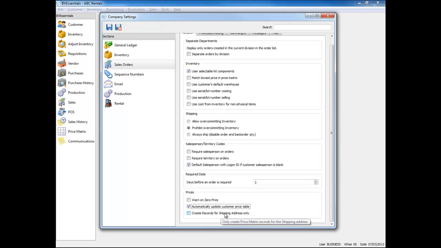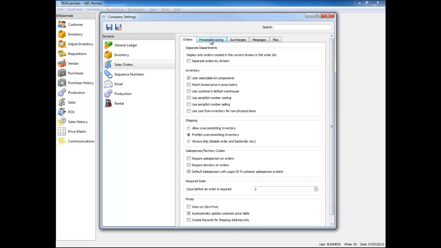Next setting is when it does the updating of prices, that it records it for the shipping address only. So if you give the special price to a ship to location, then it will not give it to any of the other locations, just the one it was saved for.